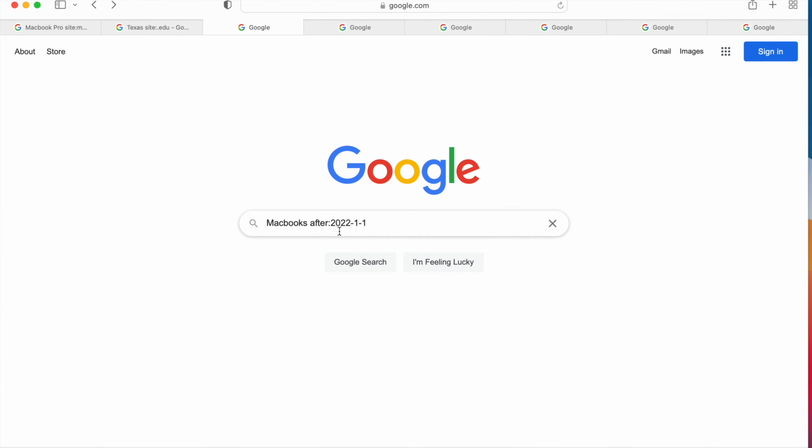You can either put 2022 and then it's the month and the day, and you can even get rid of the day if you just want to search for the month. But this is going to find anything to do with MacBooks on Google that's going to be after the first month, the first day of 2022. So very recent stuff. And you can obviously go back and search very old articles as well. So if you were to switch this over to 2016, it would find articles from 2016. But that's not what I want to find here. So let's go ahead and click search here.